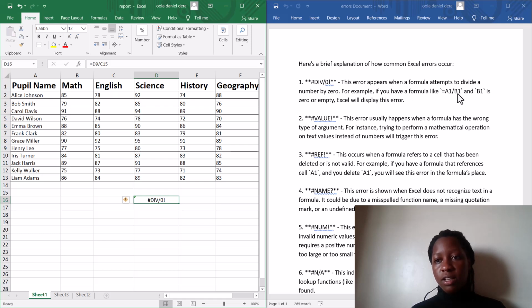For example, if you have a formula like A1 divided by B1 and B1 is a 0, an empty cell like we just did here, it will give you this. So this is where this error appears. We'll go to the next error. Let me use another one. The next one is value.